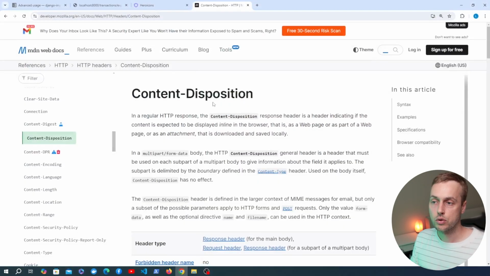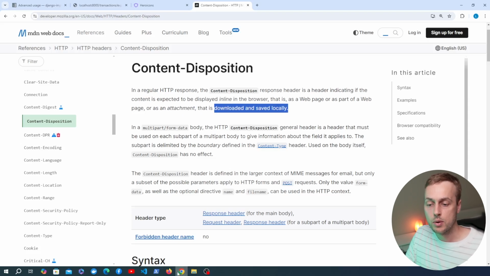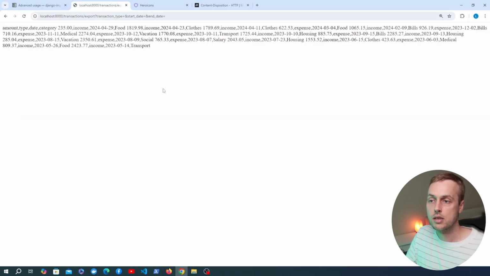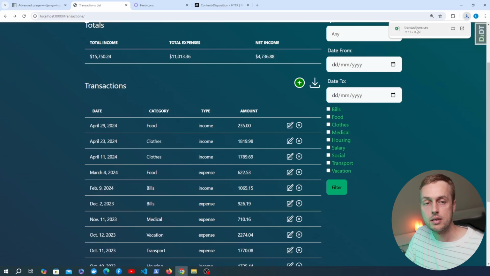If we go to the Mozilla documentation, in a regular HTTP response, this response header indicates if the content is expected to be displayed inline in the browser or as part of an attachment. And an attachment will be downloaded and saved locally. What we are telling the browser here is that we are sending an attachment and we want to download a file named transactions.csv. Let's now save this and go back to our application here, and let's go back to the transactions page. And this time when we click download, you can see at the top right, we are downloading that data to a transactions.csv file, and we can open that file in Excel.